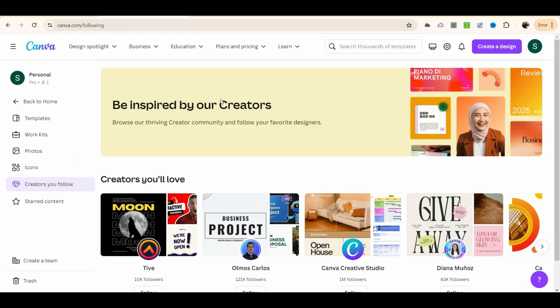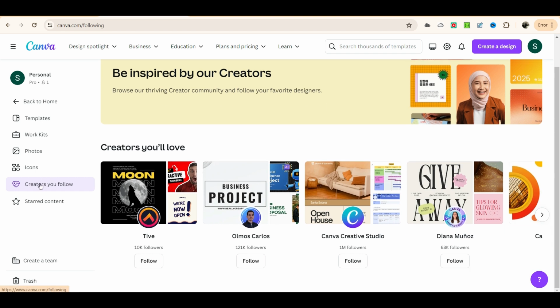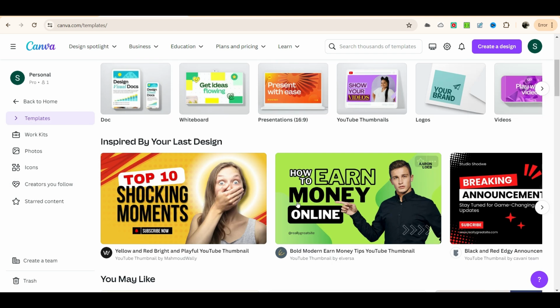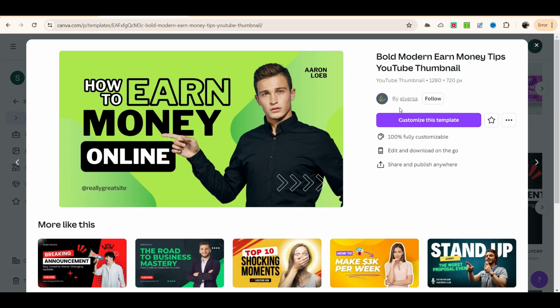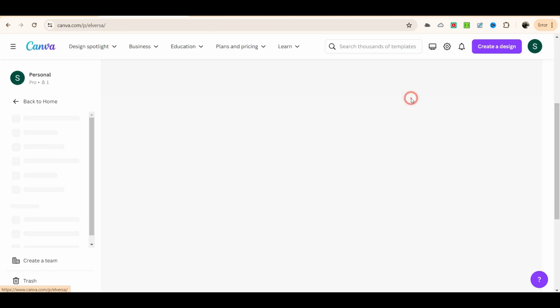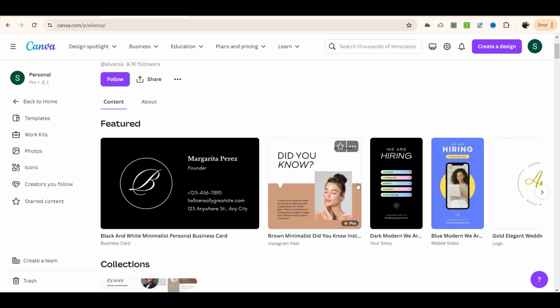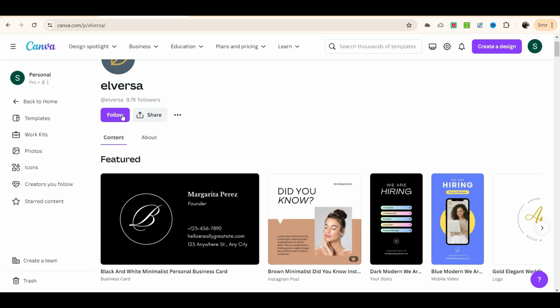Similarly, if you go to any of these templates, you're going to see the creator of that template. For example, if you go back here to the templates and click on this particular template, you can see here this is created by this person. If you click on this person's link, you are taken over to his page and you can see what kind of things he has made in Canva, and if you like his style, you can follow it. So you have creators you follow.